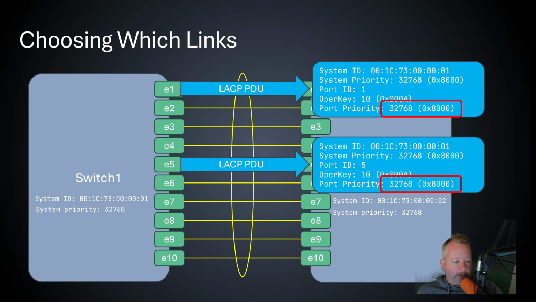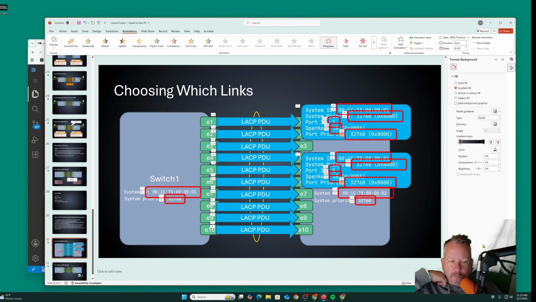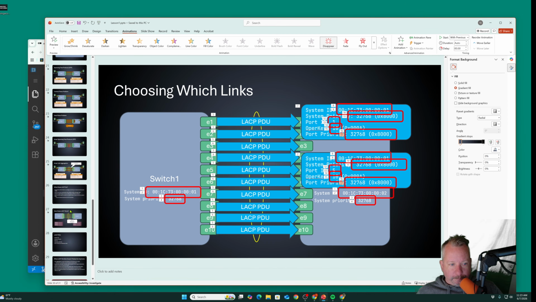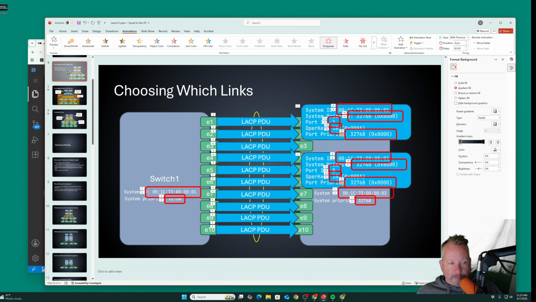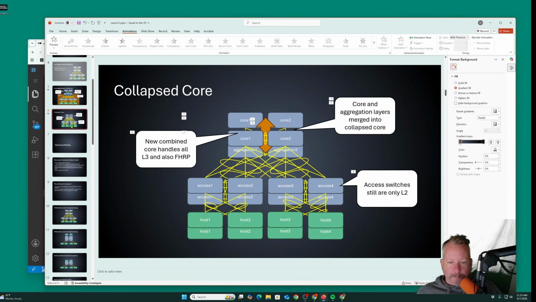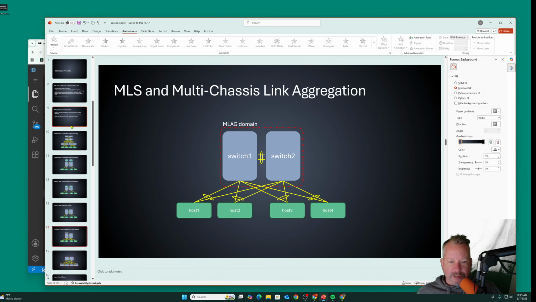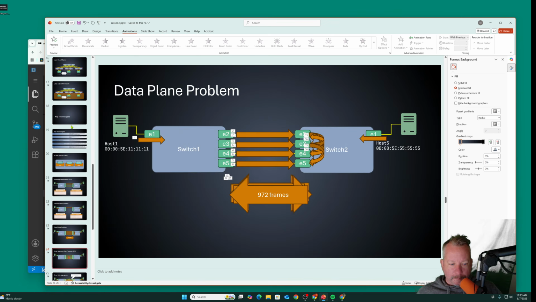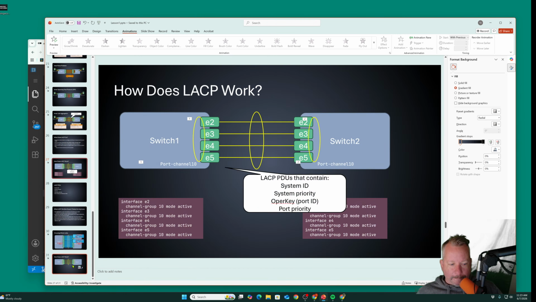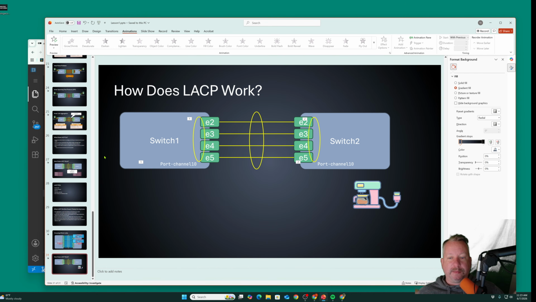Okay, I think that's sufficient to describe the LACP PDUs. If you have a question about LACP PDUs, you can put it in the chat and I will talk about it. I'm starting to build up some nice slides here. These are all custom made. You've watched each one of these slides be created, and you can watch how I make the slides.